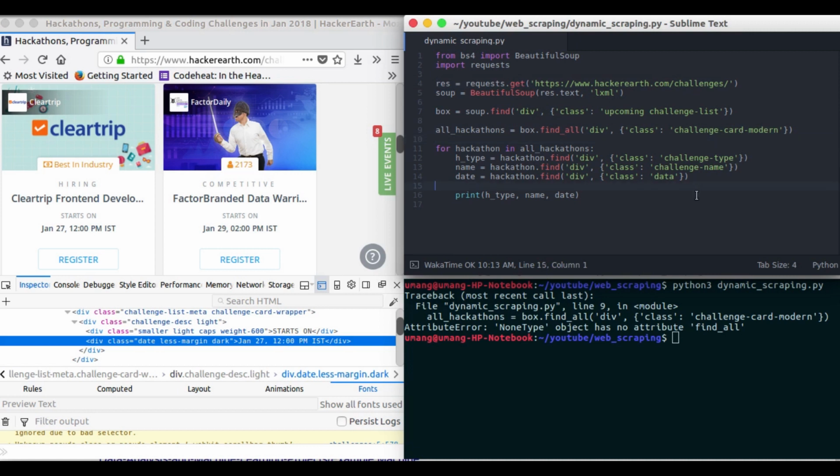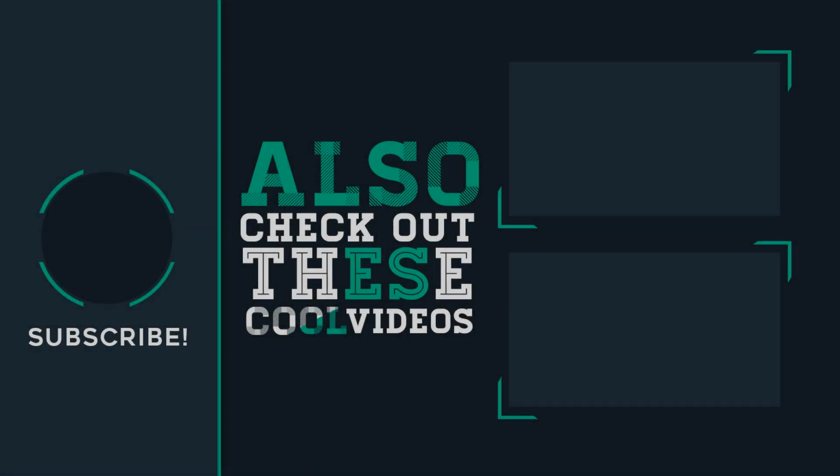So the solution for this problem is dynamic web scraping, and that will be done when we scrape dynamically. That is, we'll first let the website load fully and then we will scrape the data. Hence it is called dynamic web scraping. So in the next video we will see how we can solve this thing and get the data from this website.